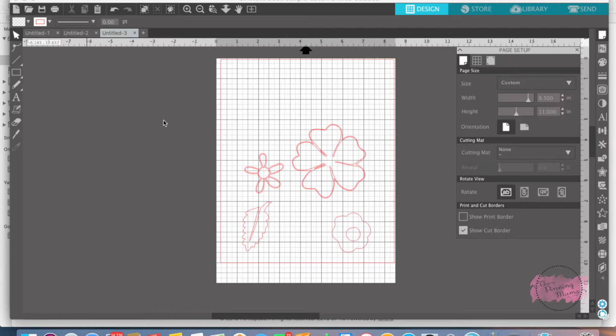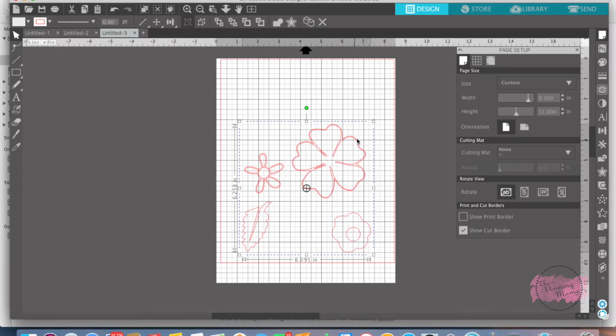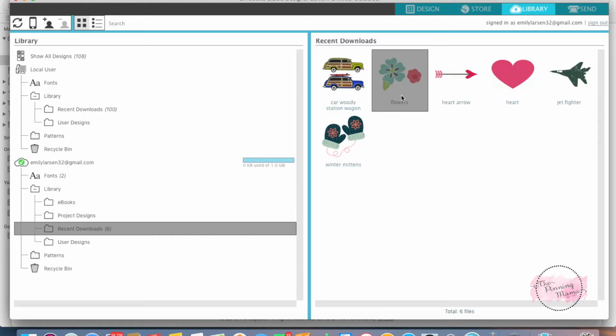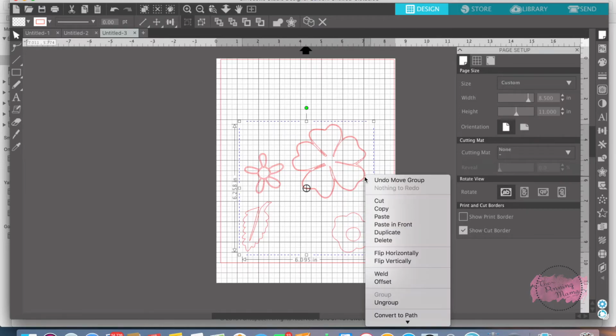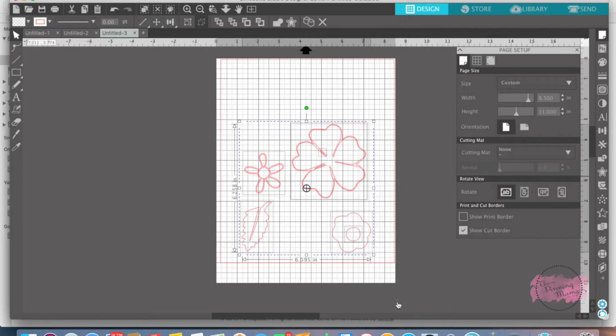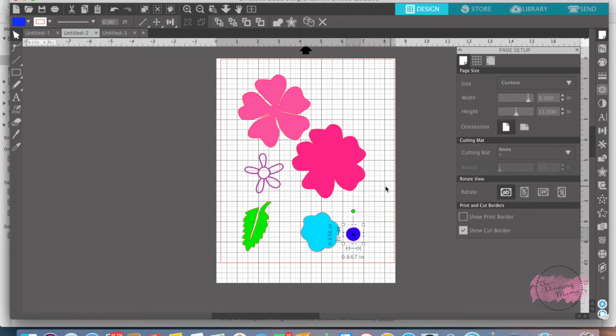So to group and ungroup, I just pulled this file from the Silhouette Studio design store, and it comes to you like this. So what I like to do is highlight it and ungroup. This way I can ungroup and color all my pieces a different color.